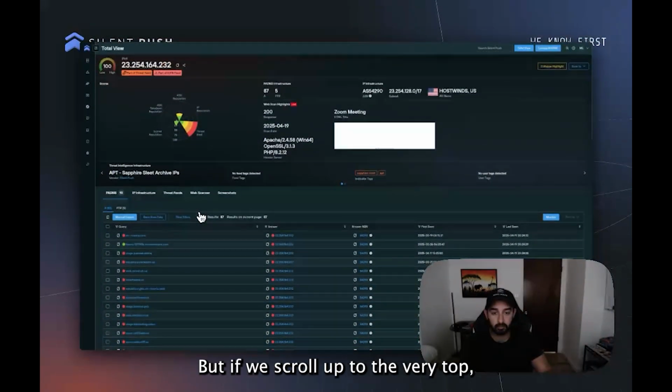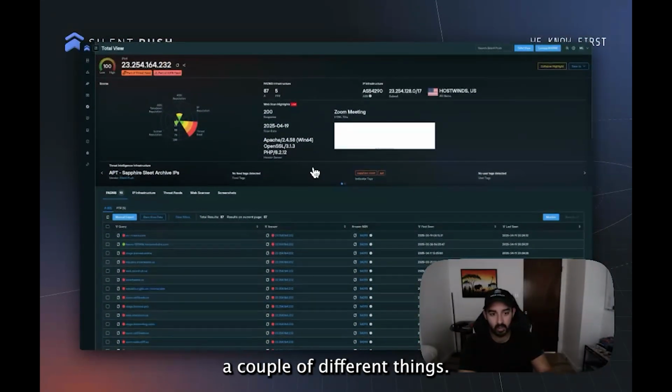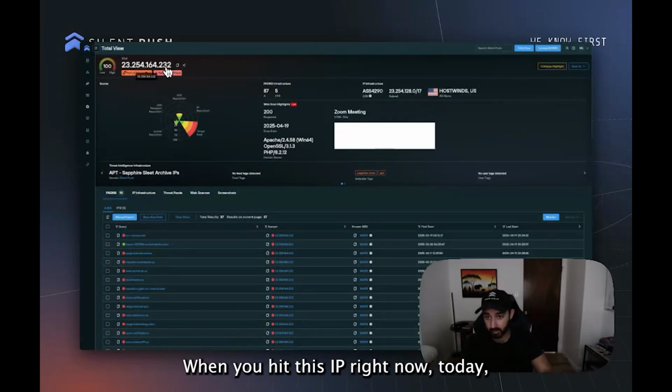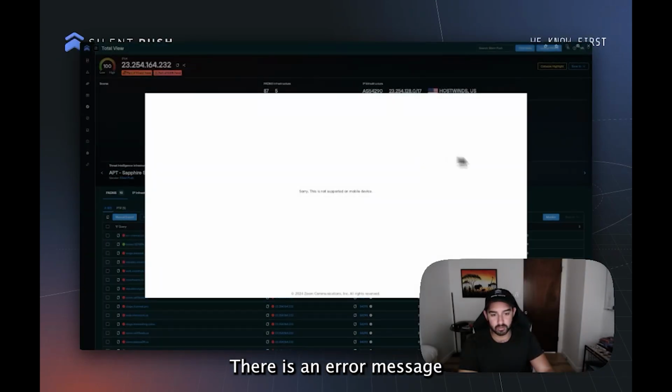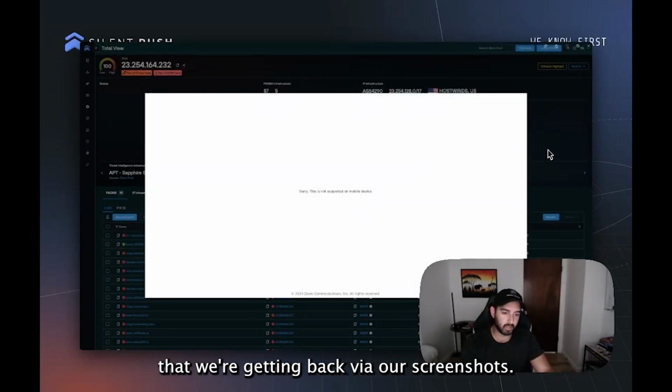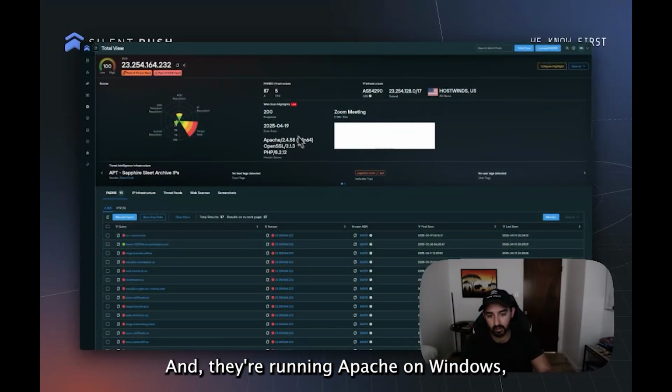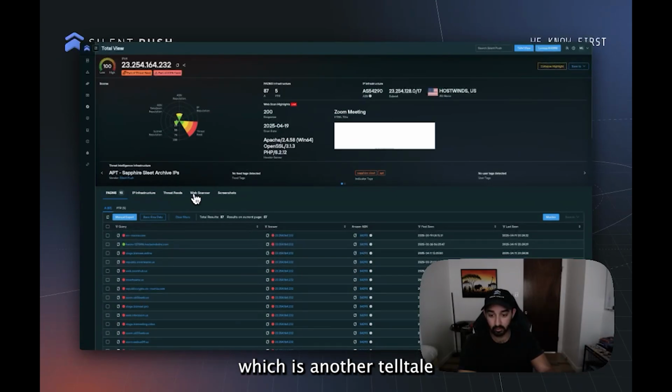But if we scroll up to the very top, we can also see a couple of different things. When you hit this IP right now, today, you can see that there is an HTML title, "Responsive Zoom Meeting." There is an error message that we're getting back via a screenshot, and they're running Apache on Windows, which is another telltale sign of DPRK infrastructure.